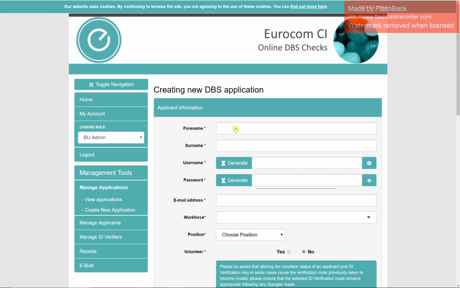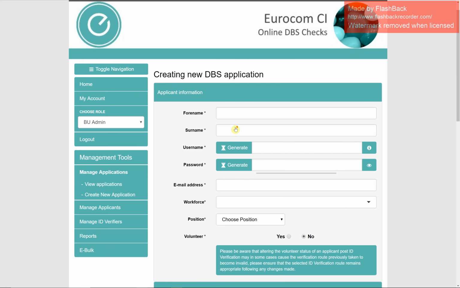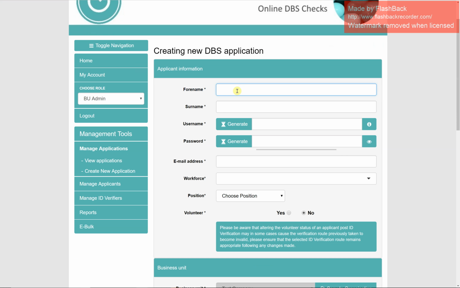To initiate the DBS application, you will have to fill out this form, entering your candidate's first name. Do not include middle names, please, otherwise they will show as first names on the DBS certificate. Please make sure that you enter the name as it shows on the candidate's passport. You will have to create a username for them. And you will have to create a password for them.